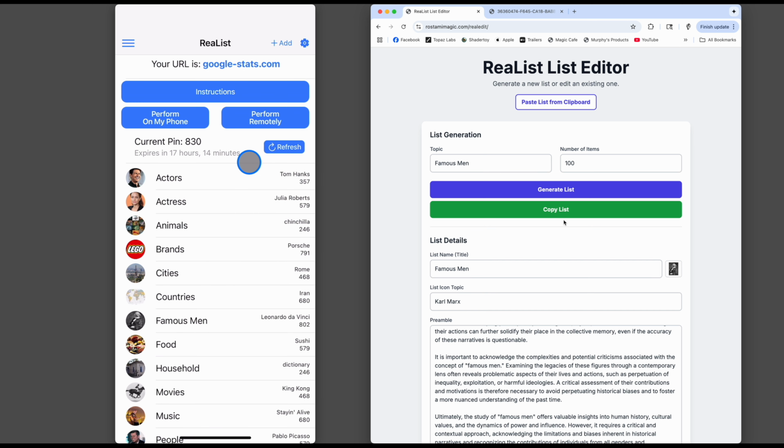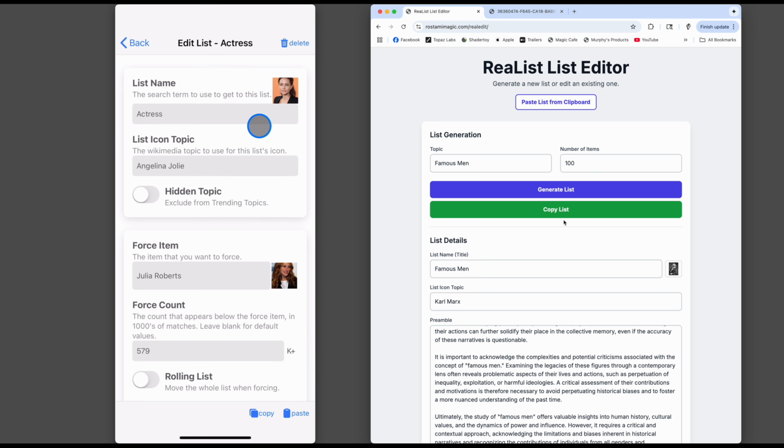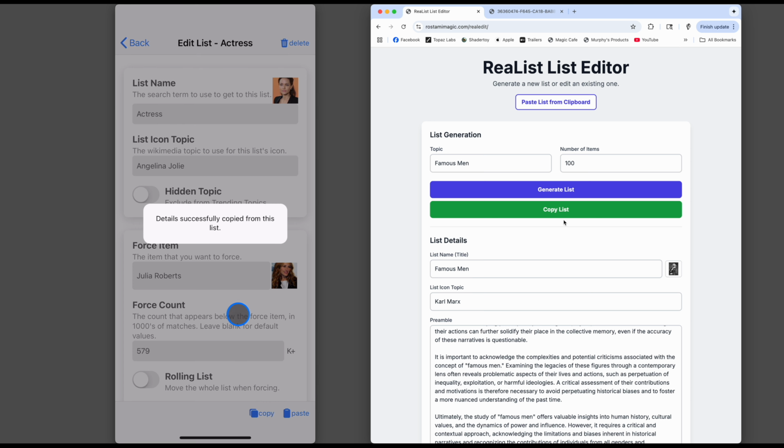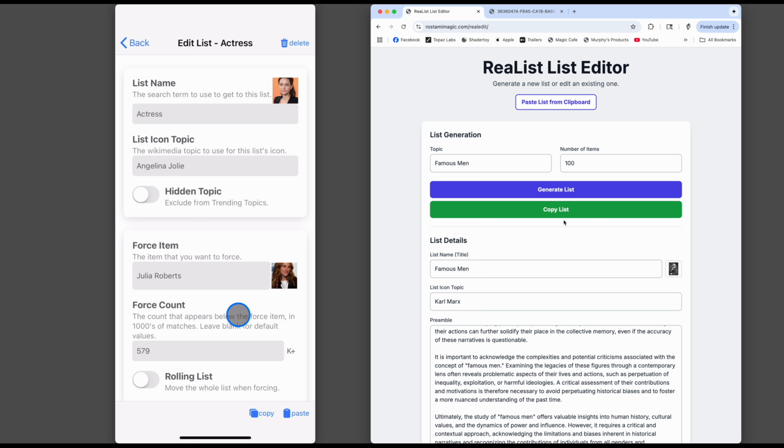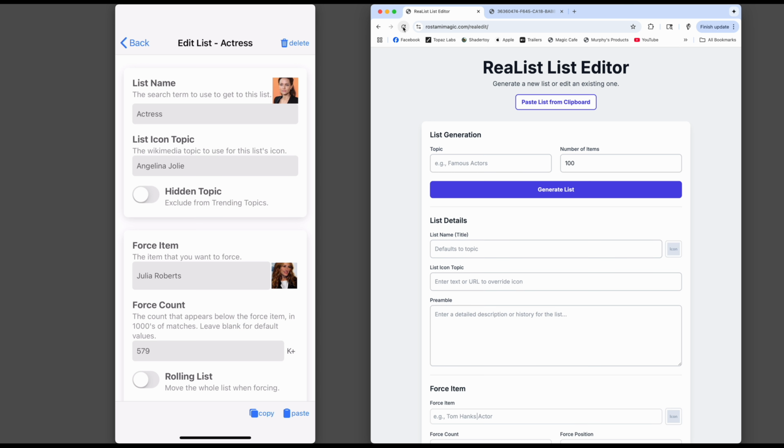All right, I'm going to go and grab any one of the lists that I want to edit. So let's say I grab the actress list, and I'm going to choose the copy option here in the lower right-hand corner. So now it has basically copied the JSON file for this list to the clipboard. Now here on the right-hand side, you can either choose to start this web page from scratch, which is what I'm going to do. I'm just going to start the web page from scratch by reloading it, or you could have just chosen the paste list from clipboard option here at the top.